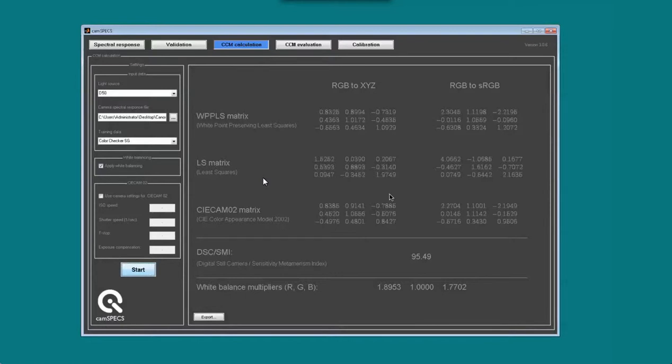And the last one is the CPM02 matrix. For all these three calculation types, you get matrices from RGB to XYZ and from RGB to sRGB. So all in all, you get 6 matrices.